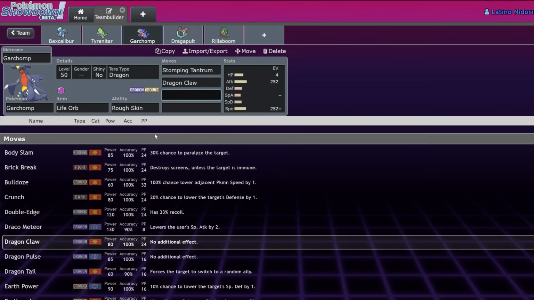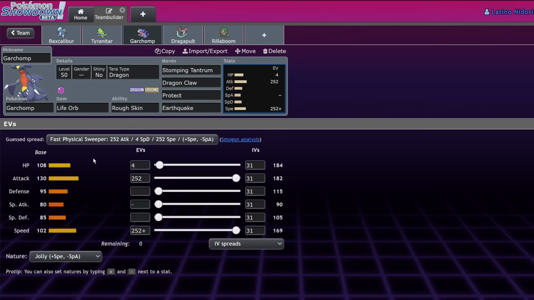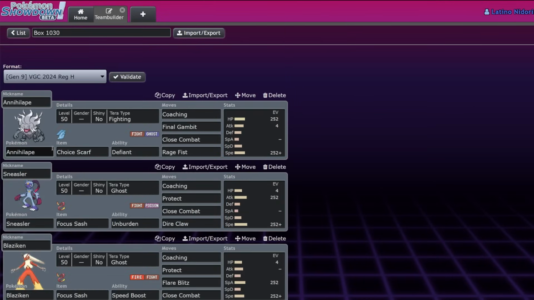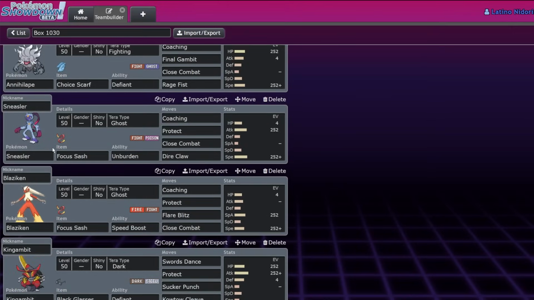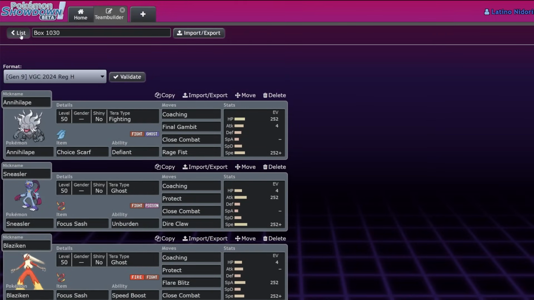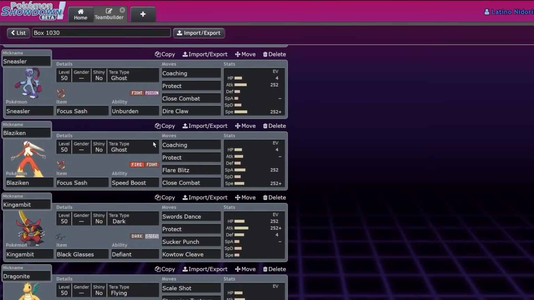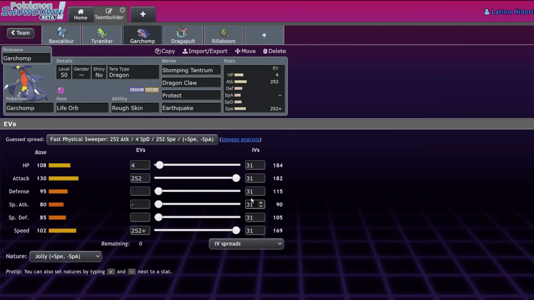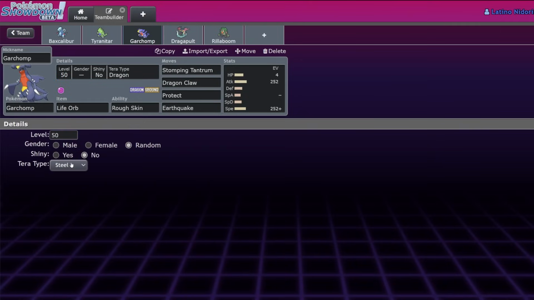Dragon Claw, and Protect. Your last move is usually Earthquake, and the main thing about this is that if you're running Earthquake on this Mon, usually your coaching Mon is going to want to be Terra Flying, because it's going to allow you to go for coaching into the Garchomp without having to hit your own Pokemon with Earthquake. So that's really nice. Terra Steel or Terra Ground is solid on this guy, but Garchomp is just a very good Mon in this format for that reason.